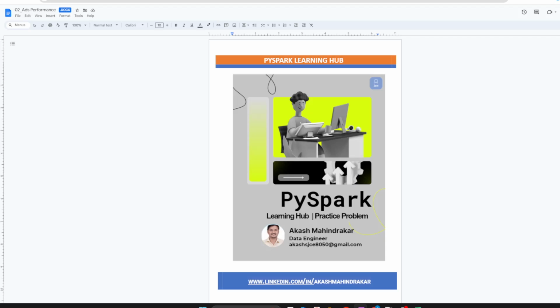Any PySpark problem solving process typically involves a few important steps. Step 1, understanding and discussing the problem. Step 2, identifying the input data and expected output. Step 3, writing the PySpark code to solve the problem. Alright, let's see today's problem statement.